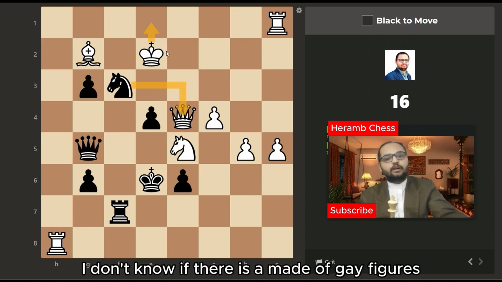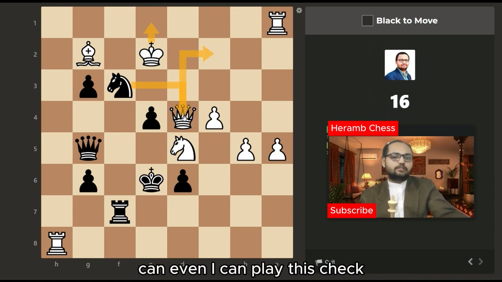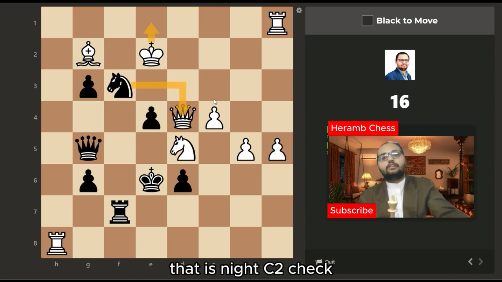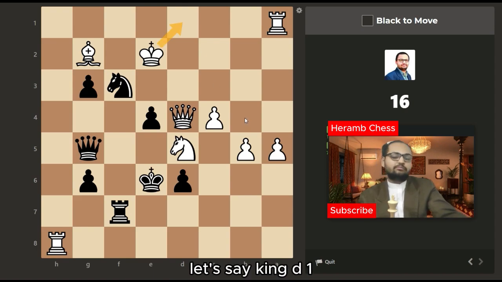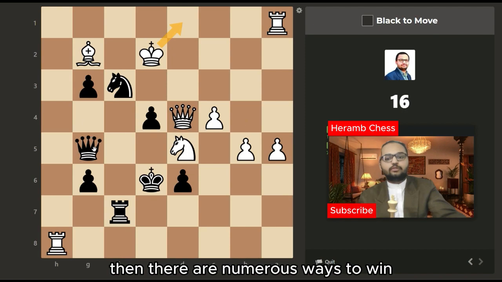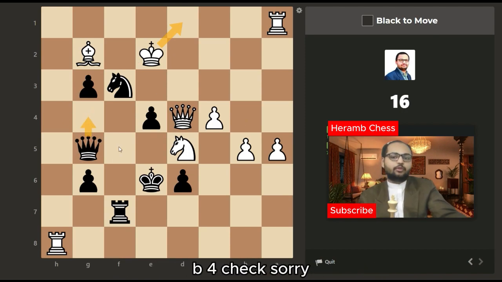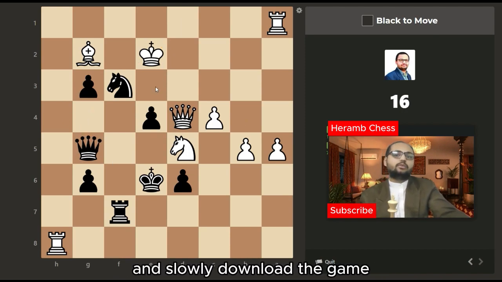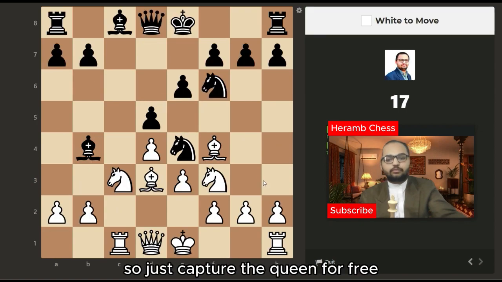I don't know if there is a mate. Okay, if he goes king e1, I can play this check. That is knight c2 check. And after knight into d4, if he goes here, let's say king d1, then there are numerous ways to win. I can start with queen b5, b4 check, sorry, queen g4 check, and slowly convert the game. So just capture the queen for free.